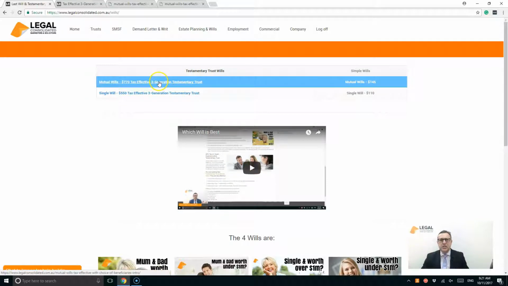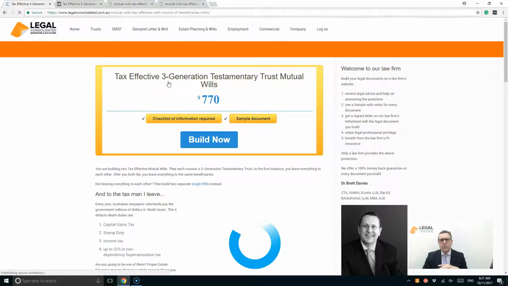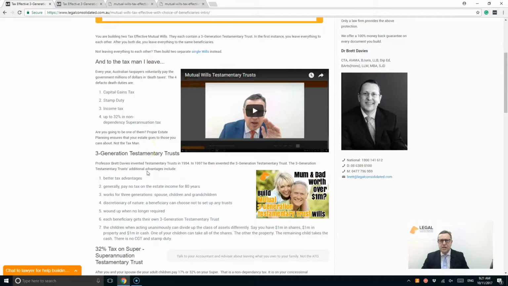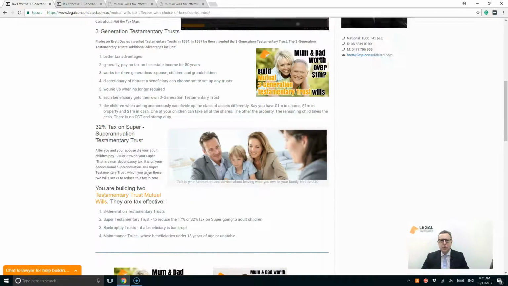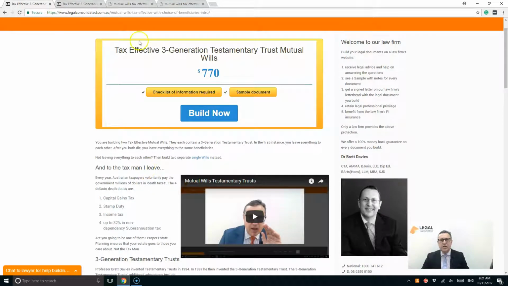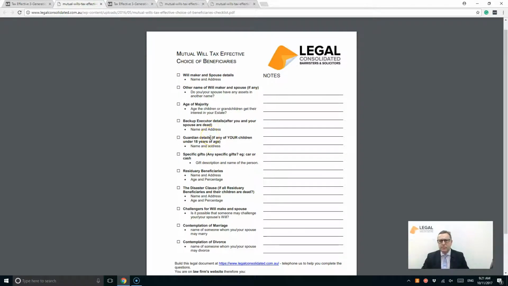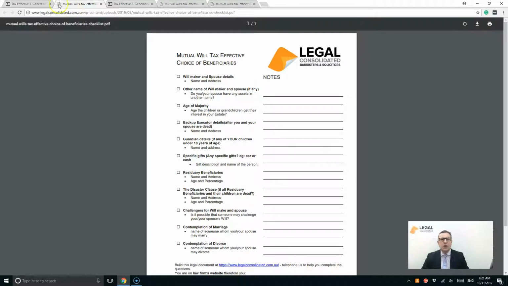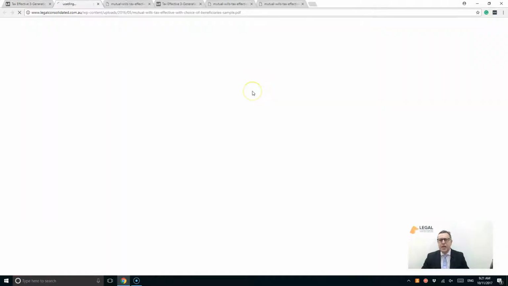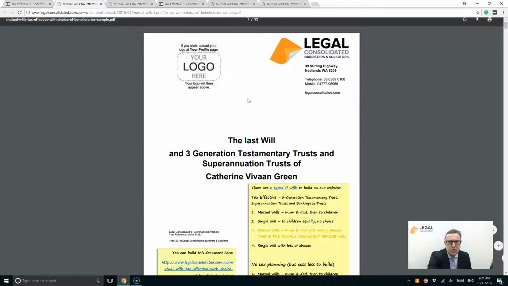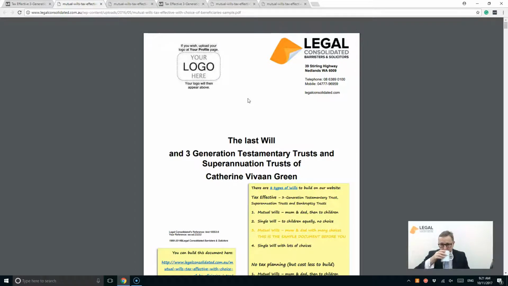But let us now start building the most sold mutual will on our website, which are 3-generational testamentary trust mutual wills. Now, this is the same thing you'll see on every one of the hundreds of different documents you can build on our website. There is a checklist, so you can see the type of questions that will be asked, and you can actually print that off and get the clients to complete that. There's also a full sample of every single one of our documents, which you can look at.